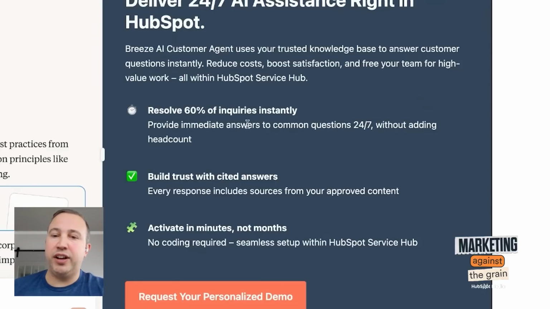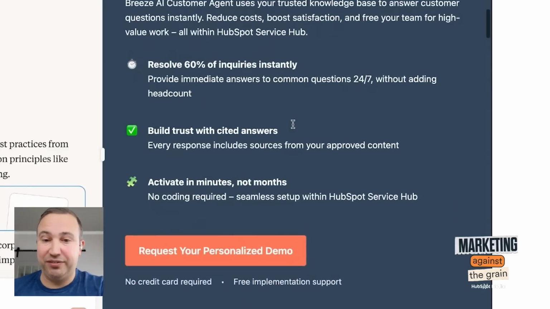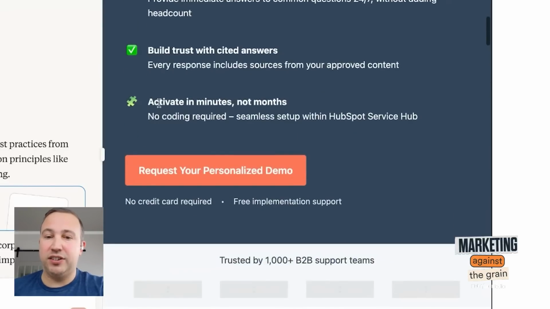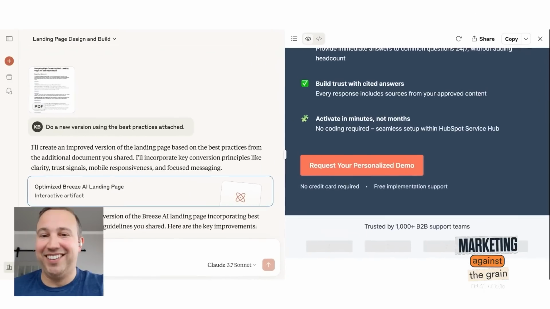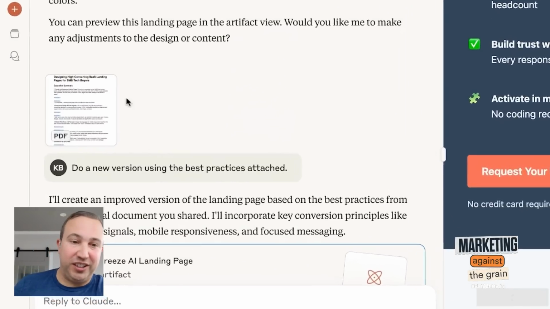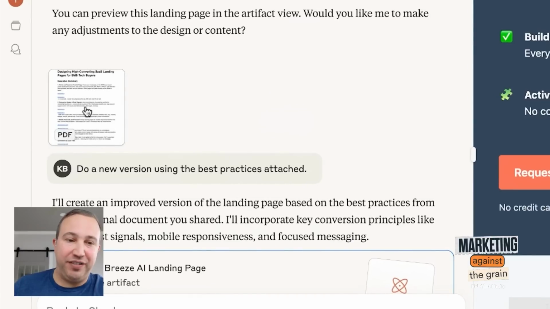Resolve 60% of inquiries instantly, really good. Build trust with cited answers, active in minutes, not months. Active in minutes, not months is a great line of copy. Sorry, how did you ask it to improve the copy? You see right here, I took your PDF and said, do a new version using the best practices attached. That's all I did. Isn't that unbelievable? It's wild.